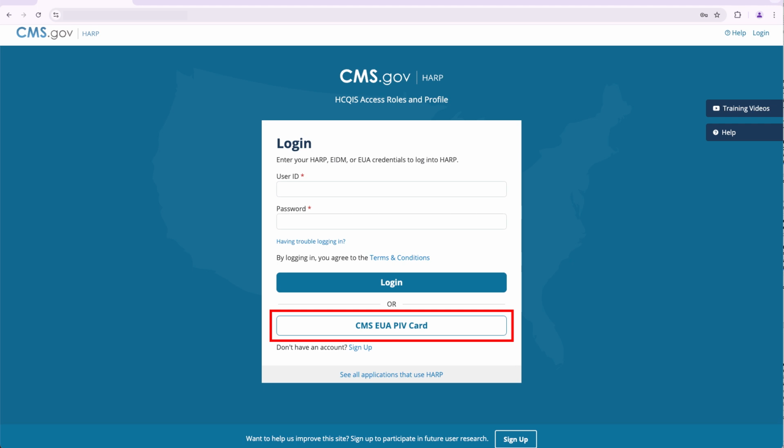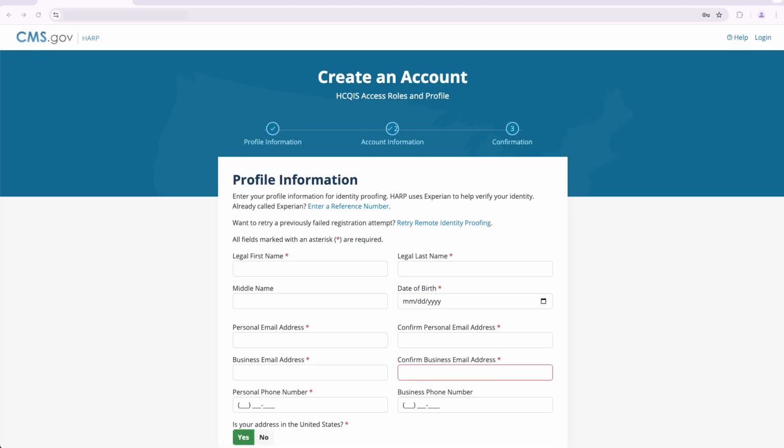If you are a CMS employee, you may bypass HARP registration and use your EUA credentials to log in to HARP. To create an account, click on the Sign Up link from the HARP login page or go to harp.cms.gov/register. Once you've entered the registration portal, you will land on the Profile Information page.